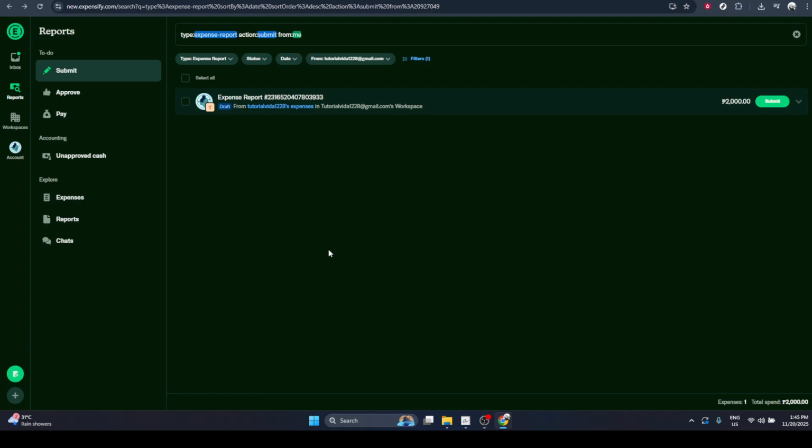First, open Expensify in your browser and make sure you're logged into your account. On the left-hand sidebar, look for the green icon. This is your starting point for creating new expenses and reports. Go ahead and click that green icon. It will open the interface where you can start building your expense entry that will go into your report.